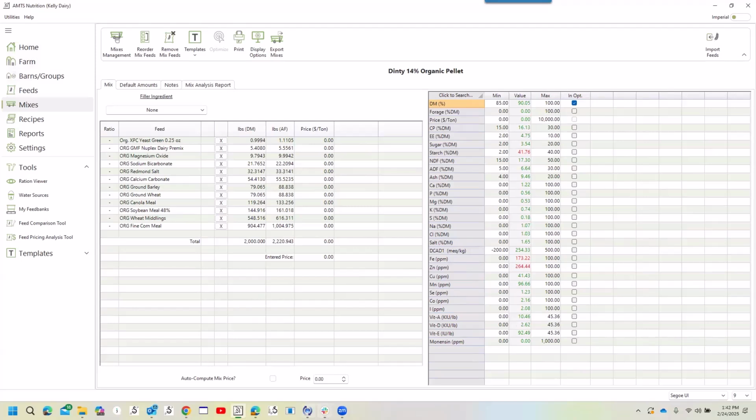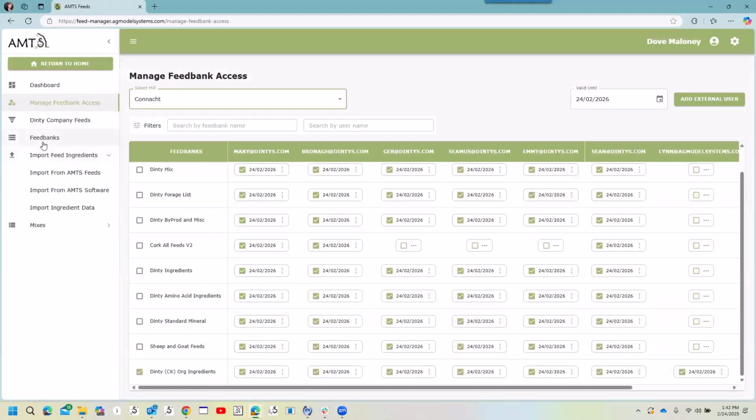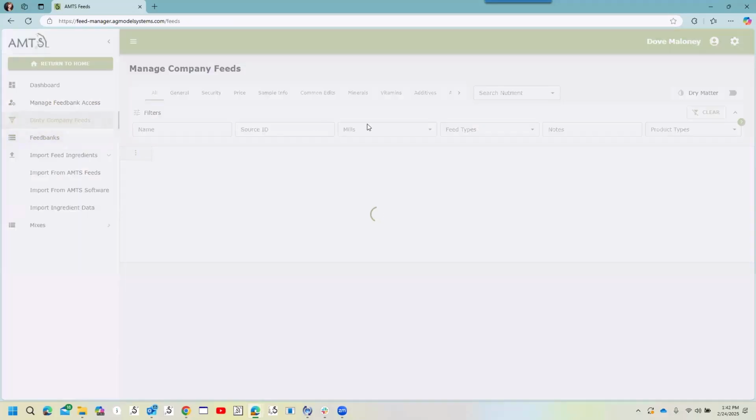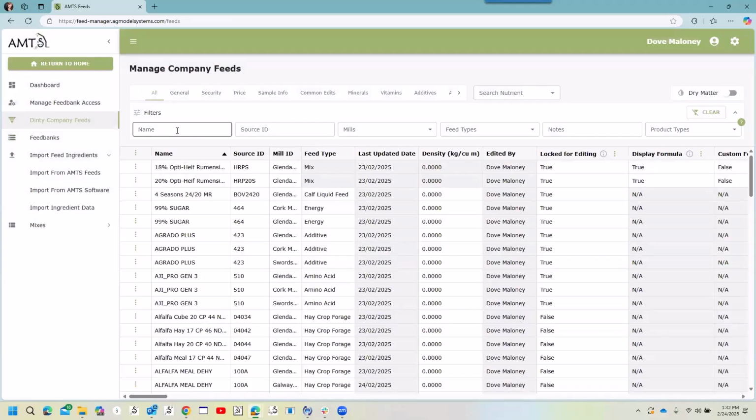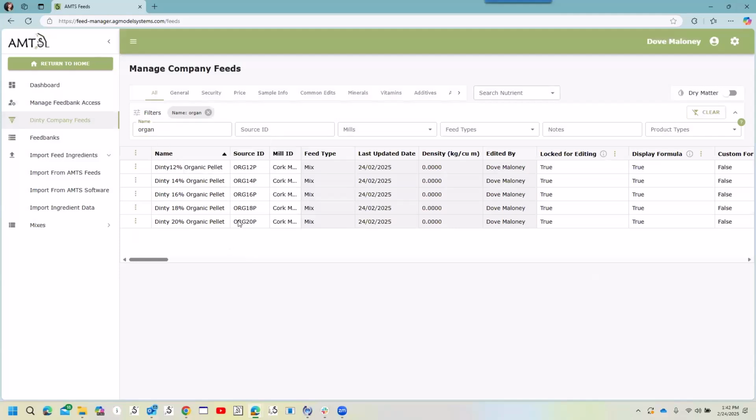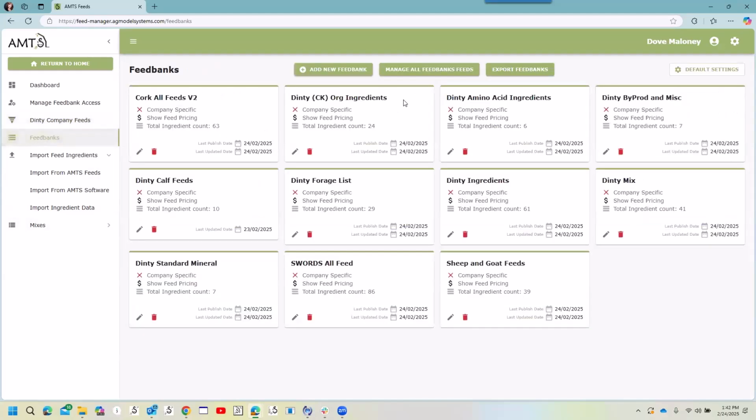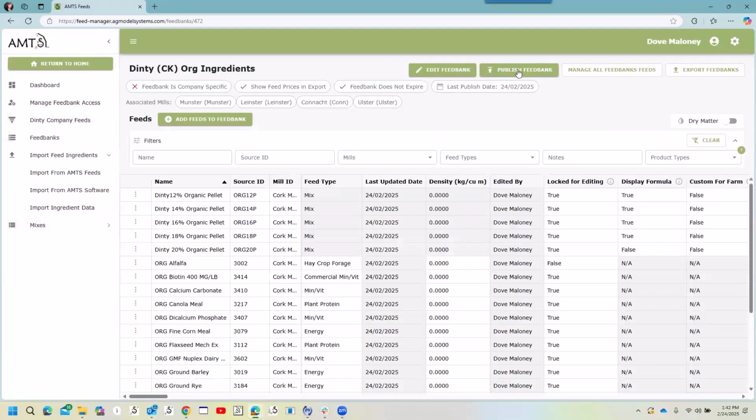So actually, I can come through here. I'm going to close my program, and I'm going to come back to my feed bank, and I'm going to make one of my organic feed banks with, let's see, so what is this? I want one of my mixes, and I'm going to make it so that I can't see the formula on that. So let's go with this one. I'm going to change the display formula to false. And I'm coming back. So I've made a change to a feed that's in a feed bank. It gets saved automatically to the feed bank, but I need to publish the feed bank again.